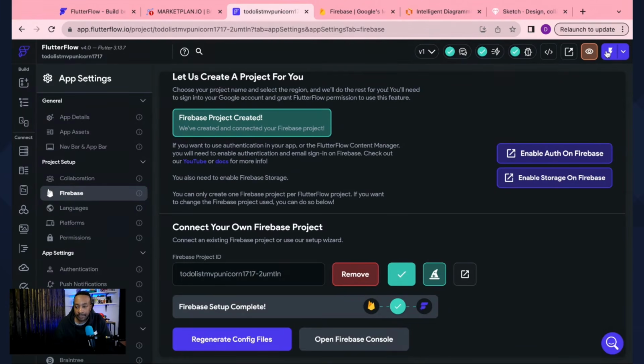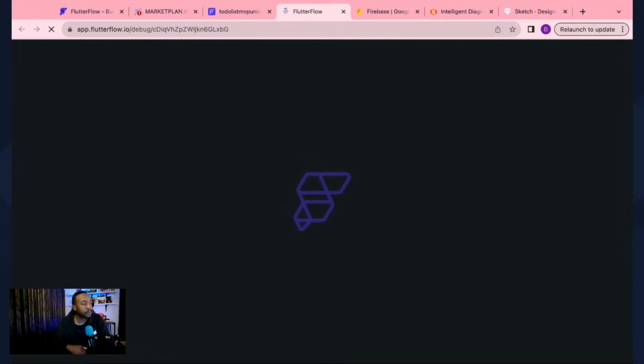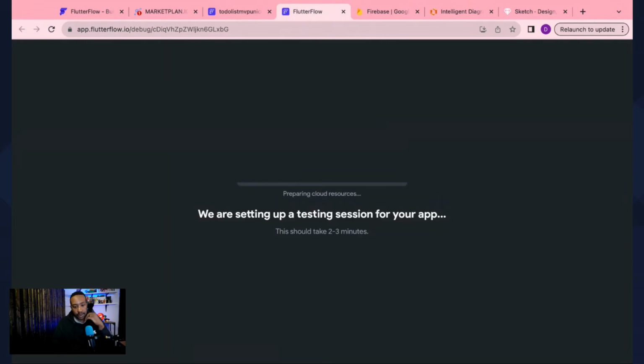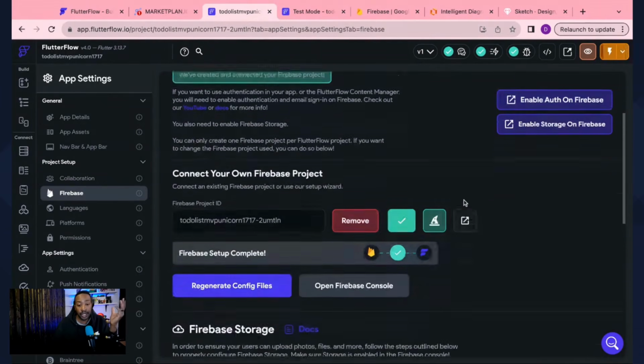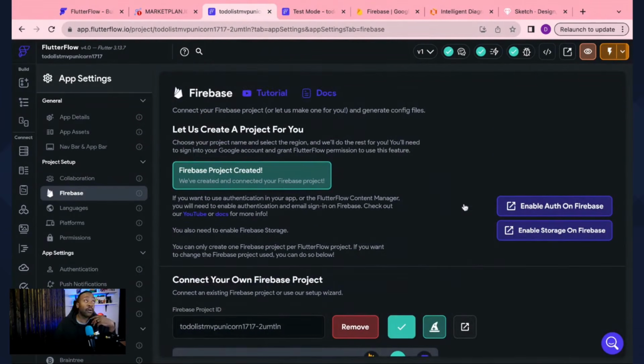Now that we have that, we can actually run in test mode to see what the app will look like. It's going to take a few minutes; it's going to make an instance. As it's doing that, there are a couple of other things I can be doing in the back end that are additional. You don't have to do them, but there are reasons why you might want to.